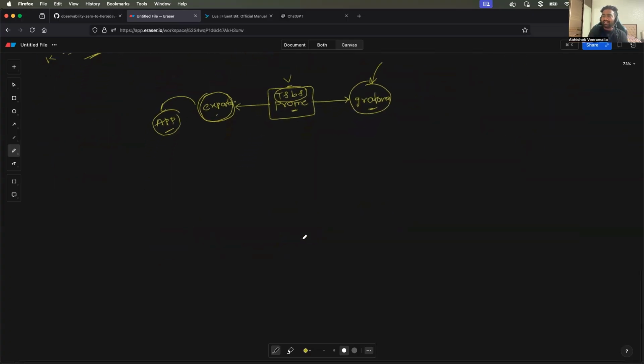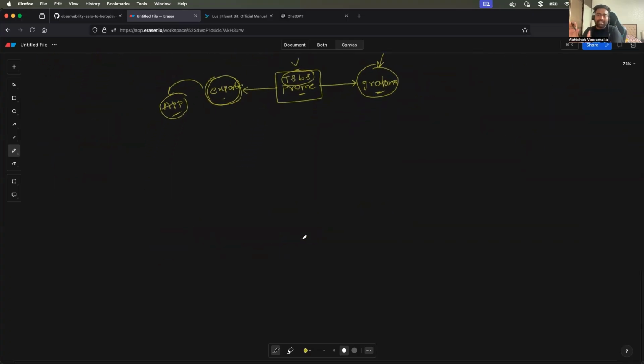Similarly, exactly like the metrics architecture, here you have different applications, right? Let's say you have three different applications which are deployed on the Kubernetes cluster. There is something called FluentBit.